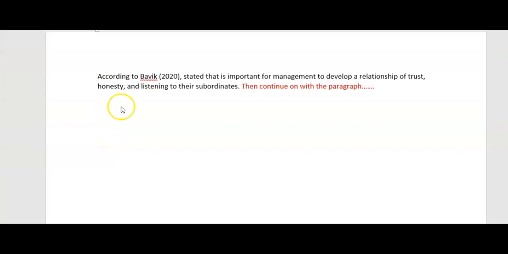Here's an example of me writing something in a paragraph or starting a paragraph out. Let's say I'm writing a paragraph and I want to use this fact from Bavik. This is one way I could use it in a sentence. Instead of saying "a study done in 2020 stated that," which is inappropriate to say, you could say "according to Bavik," and inside the parentheses is the year of the article.